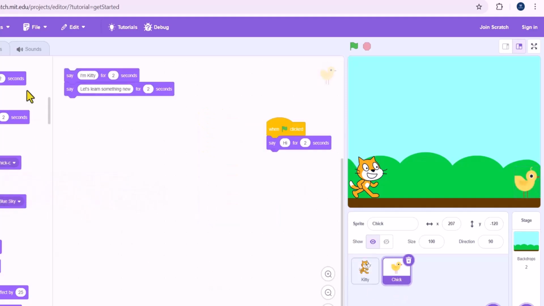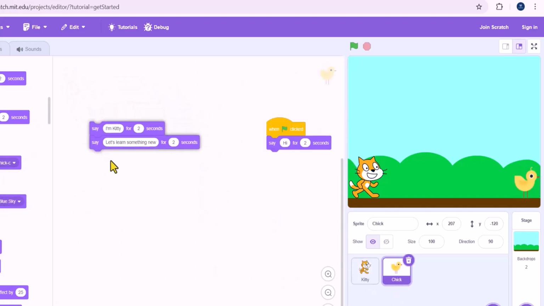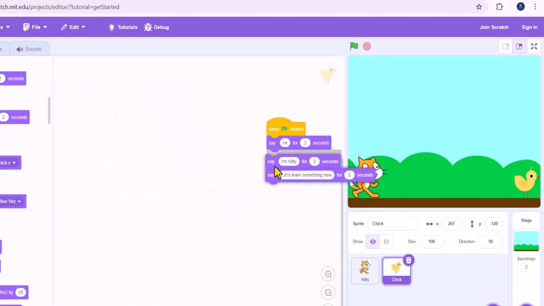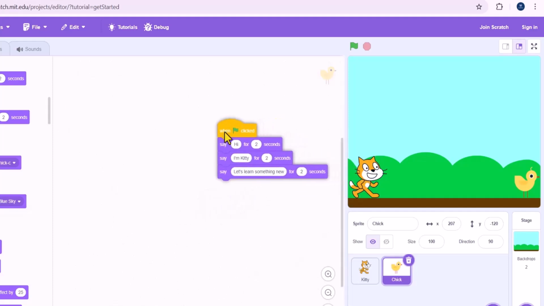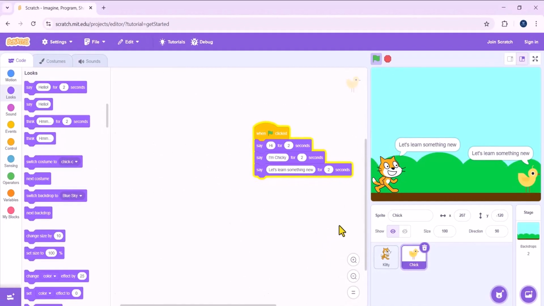Now, when I open the chick's code area, those two blocks are already copied in. I just attach them to the chick's code stack and edit the text, and now they run perfectly. If we run the whole project now, both the cat and the chick run their own code.